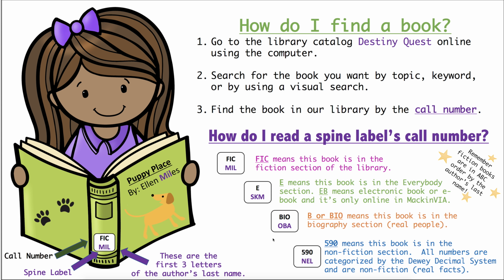Now, the only exception is the B, or BIO, which means biography section. In that section, books are always categorized by the person the book is about. That way, if you're going to look for a book about a certain person to research, all the books about that person are in the same spot.